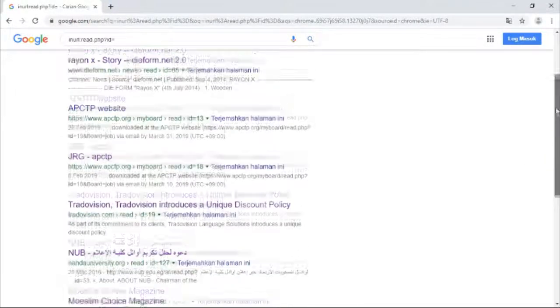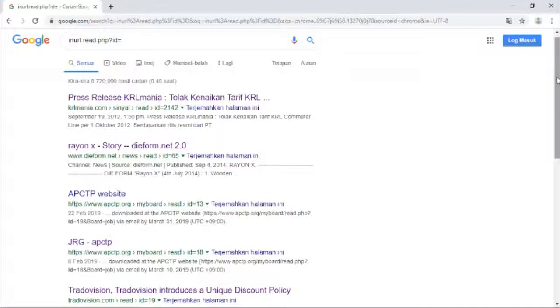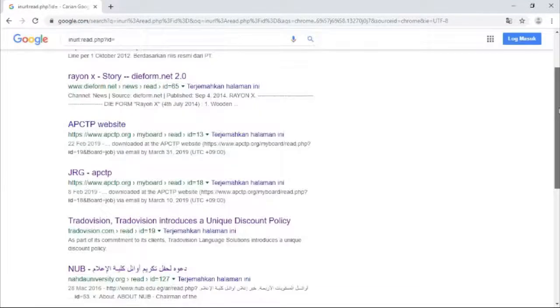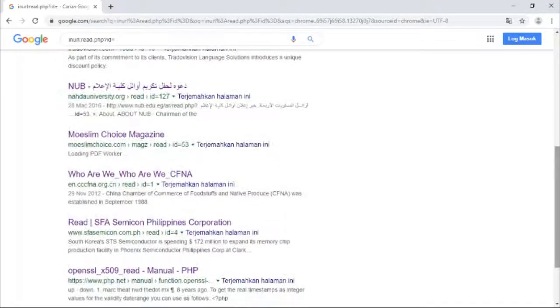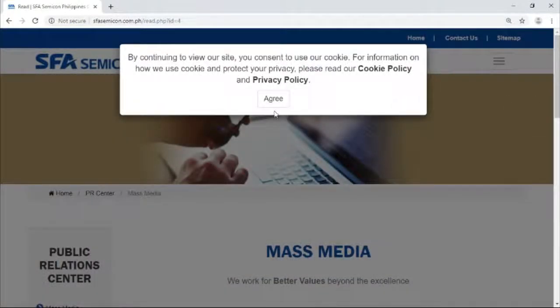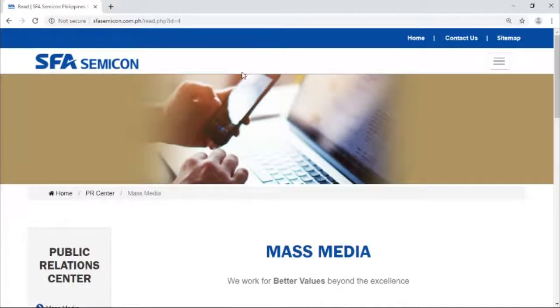Next, we use read.php, and then we click on a website that uses the word read.php, for example this one, SFA Philippine Corporation. The first thing we need to check is the URL itself. It is not secure, which means it is still using HTTP instead of HTTPS, which is a higher level of security. Yes, it's still using www, World Wide Web.